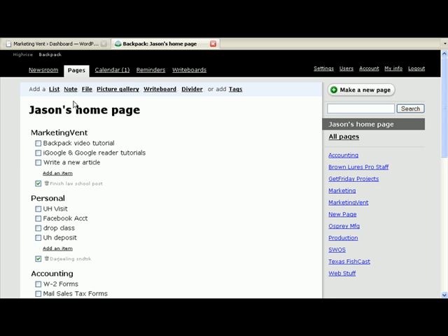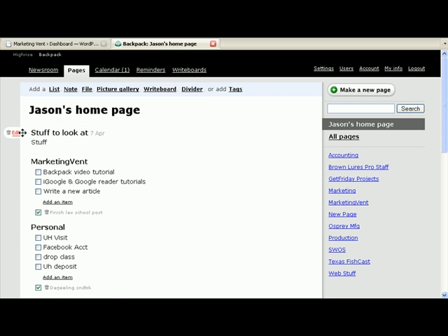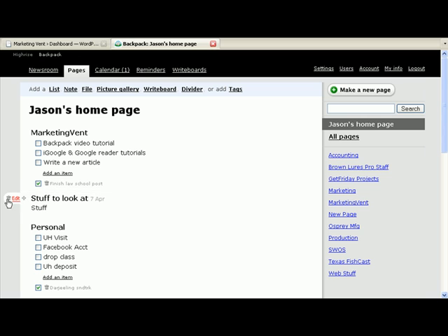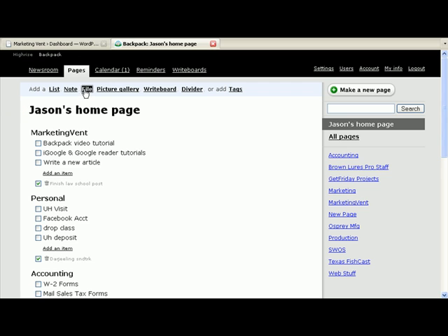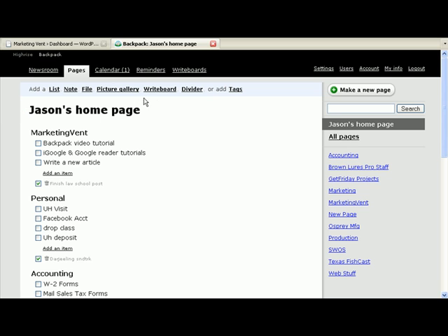Now, other things that you can add to a page to make it really useful. Notes are a great deal that you can type in a title, just stuff to look at, and have it show the date and time so that people can see when you posted this note up, and it'll just make a blank little note page right here. Again, move it wherever you want, or decide I don't need that anymore, and it's deleted. You can also upload files straight from your computer to share with everyone else, add a picture gallery, and all kinds of other cool little stuff that we'll get to in a little bit.